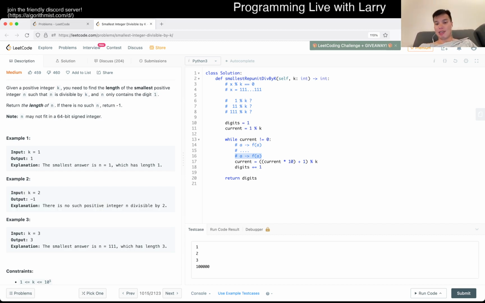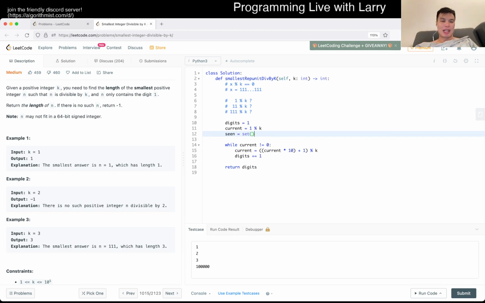I wasn't paying attention. Sorry, friends, because I was focusing on the explanation a little bit. But yeah, in this case, you could maybe use a set. That's something that I would do a lot. Another thing that you can do is just have a Boolean array of length k, because you know that every number mod k is going to be less than k. I actually, for this one, preferred a set.